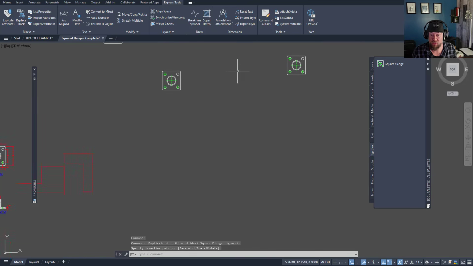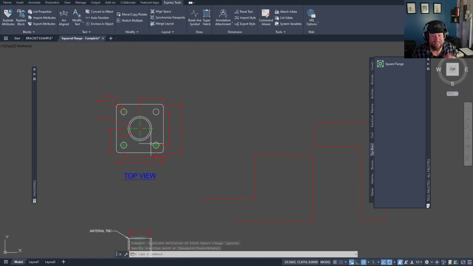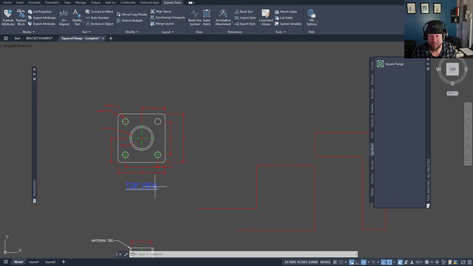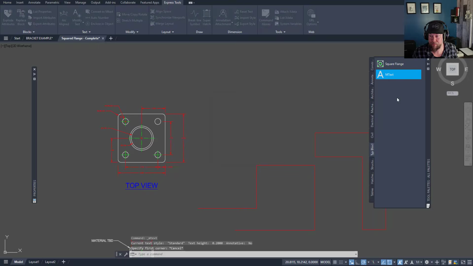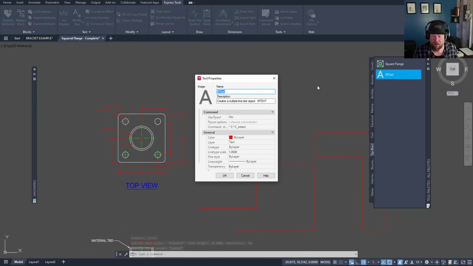Now, if I'd like to do that with text, I can also do that, and it's going to keep those properties from this piece of text. So I like this title view here. I want to click and drag it over to here, and you can customize and rename these things. So if I select it and right click, properties, I can call this title text, and this is my default title text.